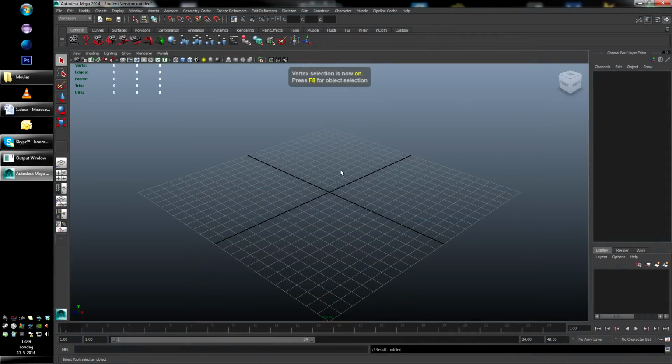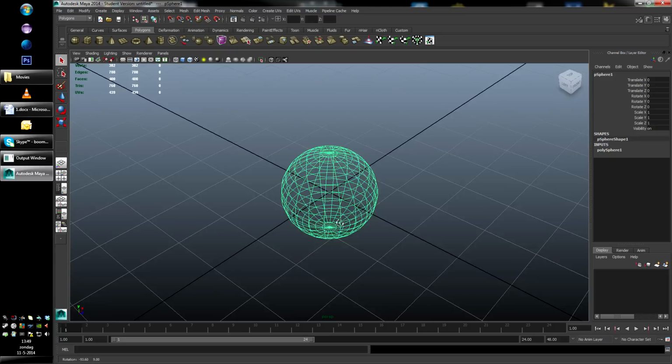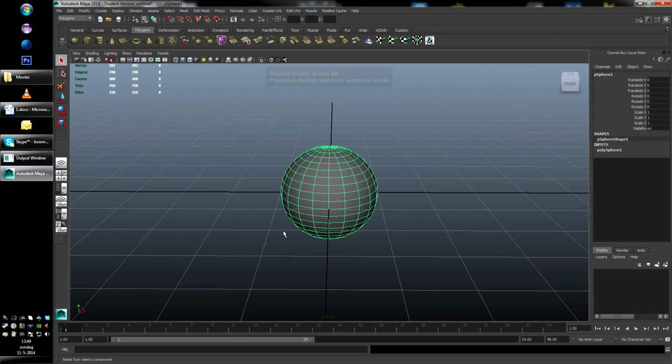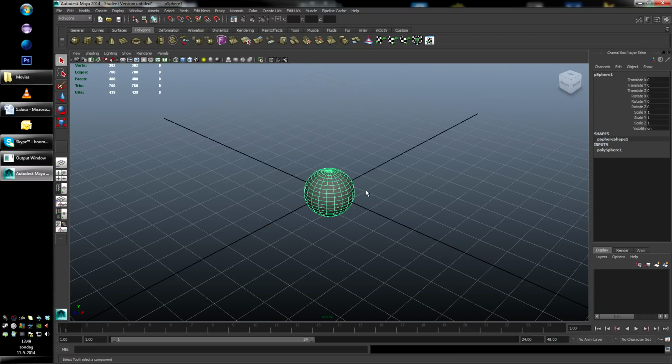When you first start up Maya, it will probably look like this. So what you do is you go to the polygons tab here and set this to polygons as well and create your first polygon sphere. It will look like a wireframe like this, but if you press 5 on your keyboard it will be shaded and looks like a sphere.